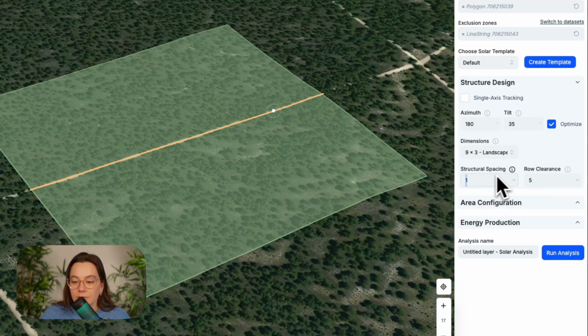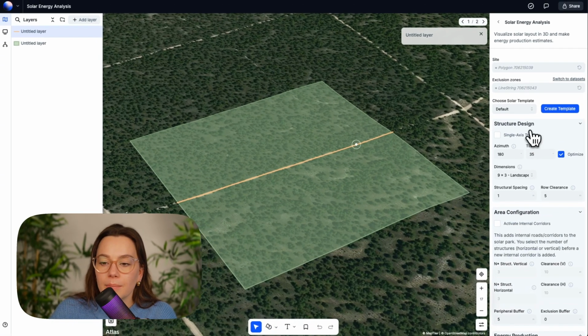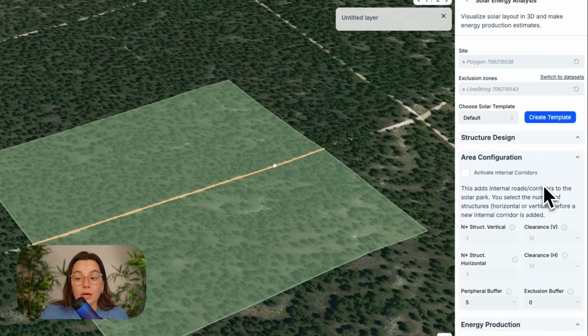And then you have structural spacing and row clearance. So how much is there between the columns in a way, and how much is there between the rows? So these are both in meters. And then you can minimize this part and we can look into area configuration.